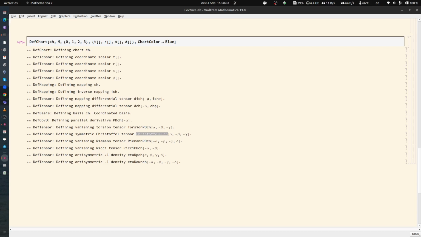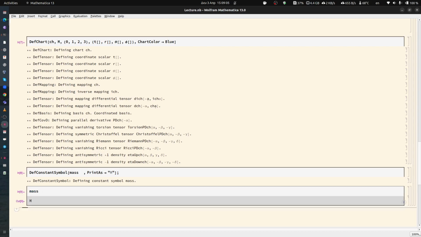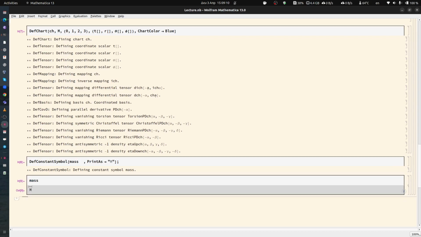After that, we can use xTensor commands or functions to define particular objects. For example, def constant symbol will define the symbol mass to be a constant symbol, constant with respect to differentiation. You remember the option print as. After the symbol is defined, whenever we use it in an expression, its standard form in the output is what we have put to be printed as. That is a nice way not to use very simple symbols for different parameters, but to have a nice output in our tensorial expressions.